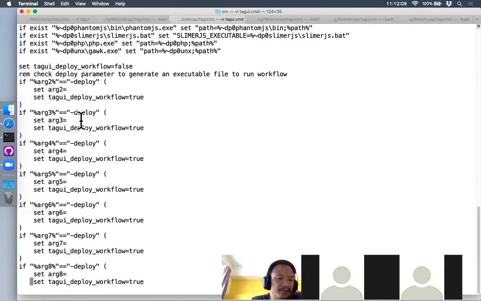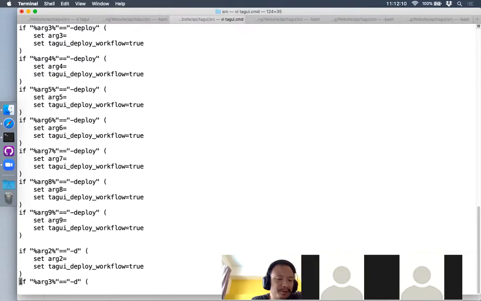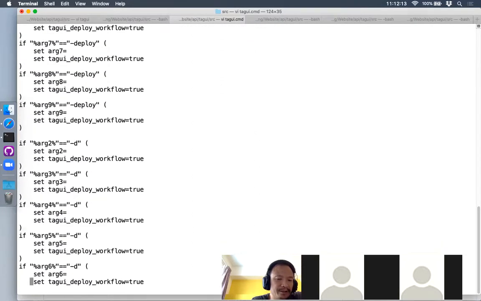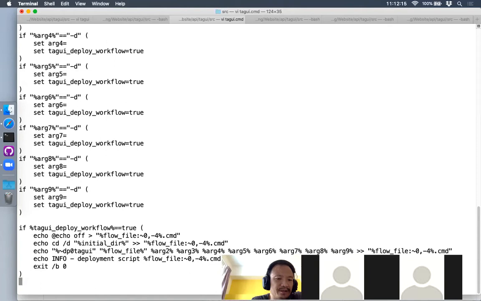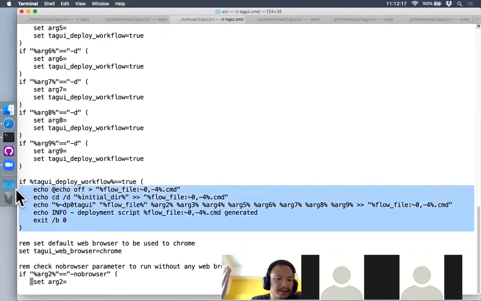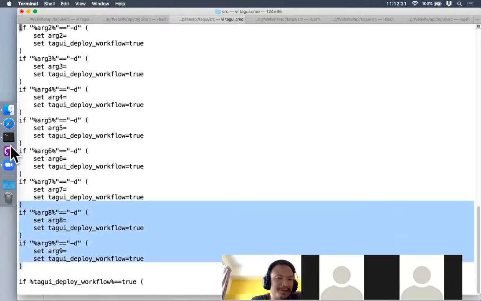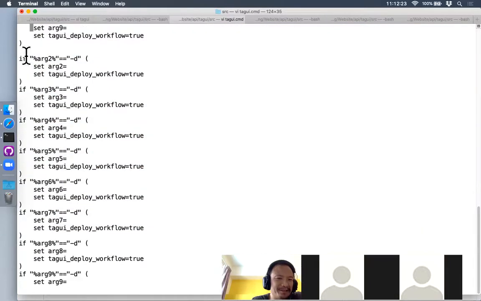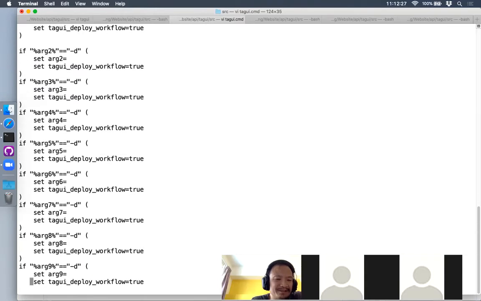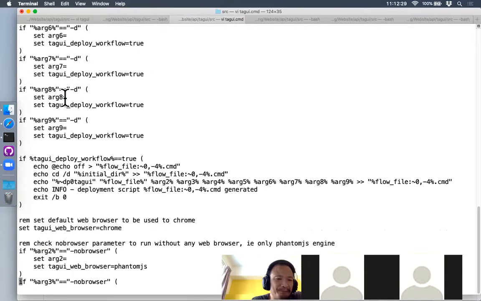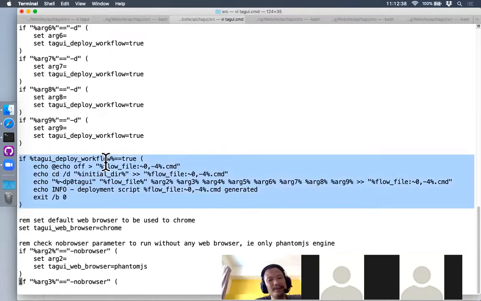Then here, check for various options like the deploy option. If it's a deploy option, set it to true so that you do something special at the end. It's very mundane work because you have to run through option 1 to 10 using this repetitive code, but it's the syntax for the batch file. If it's the deploy option, you run TagUI just to generate the script, and then you quit instead of running it.